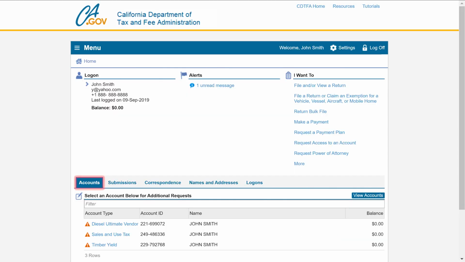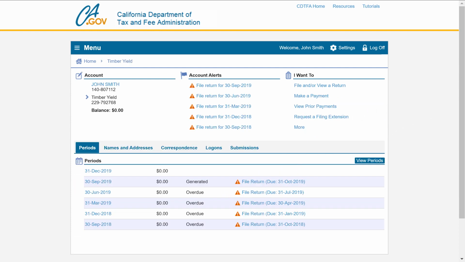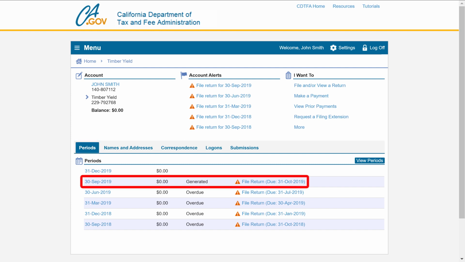On the portal homepage, under the Accounts tab, we will click on the Timber Yield hyperlink. This will take us to the Timber Yield account page. Under the Periods tab, click on the return period for which you would like to file. In our example, we will file for the third quarter 2019 period, which is displayed by its return end date of September 30th, 2019. Click the File Return hyperlink next to the period for which you are filing.